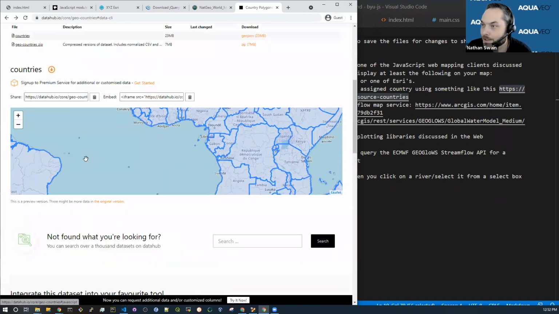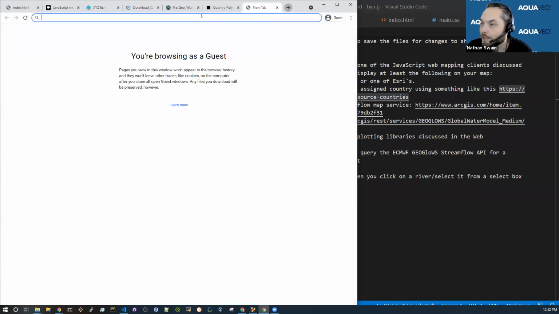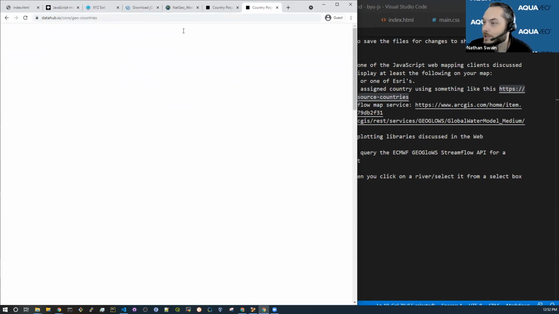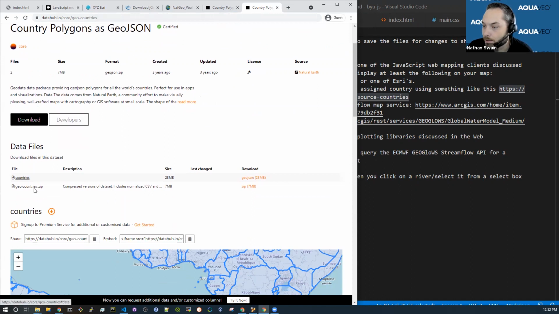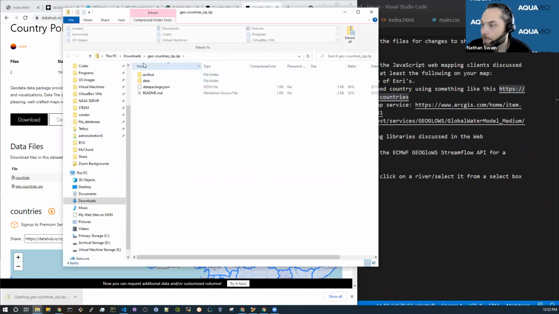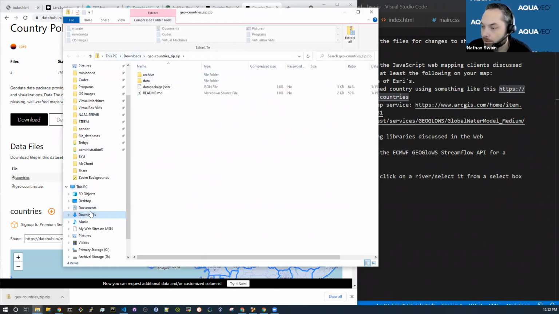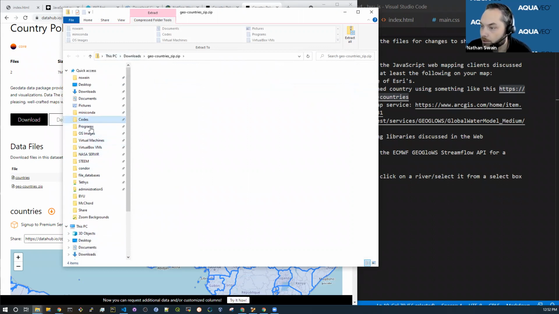So this website, Data Hub, has a command line interface you can use to download the data. And you could do that. It'd probably be a fun experience, but you could also just copy their link here and go download it. So I'm going to download the zip file, I guess. Oh, I have to click on this. Got it. Okay, and I'm going to unzip it, but I'm going to put it in my code area.